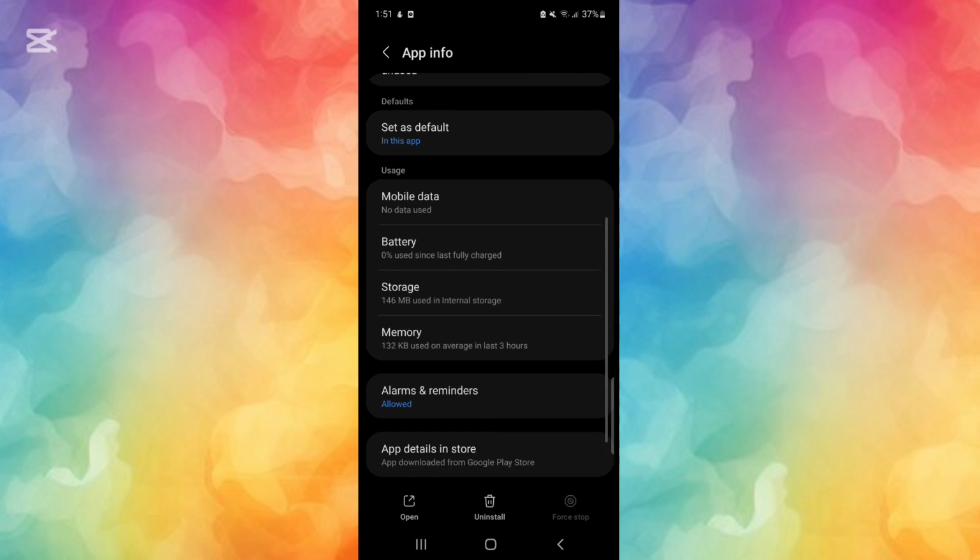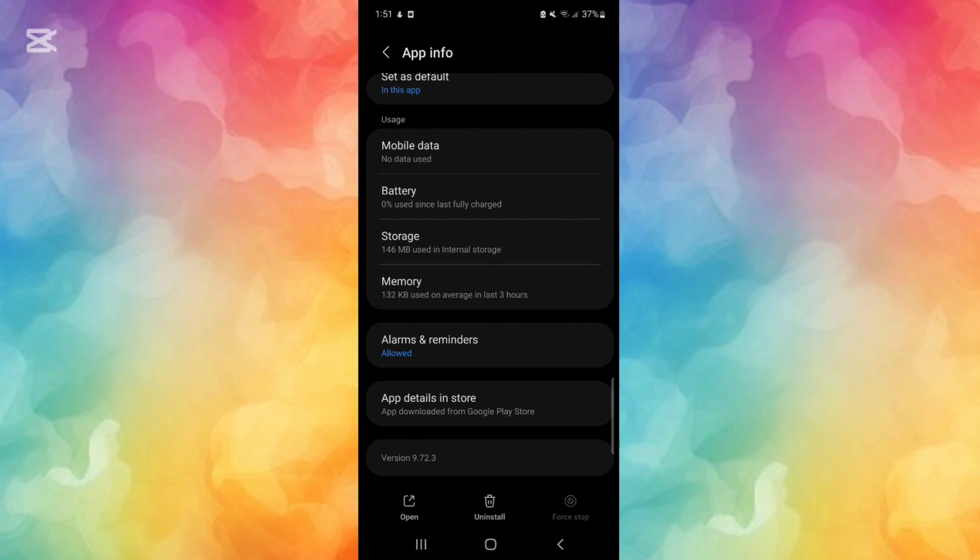Now if it still doesn't work, then the last step you can do is you can uninstall the application from right here, and then you could reinstall it. You can power off and power on your phone, and then it should work.